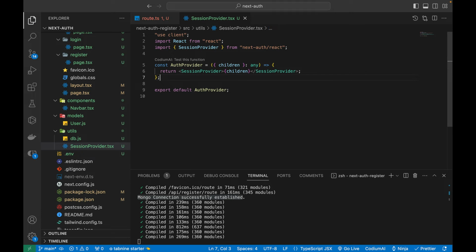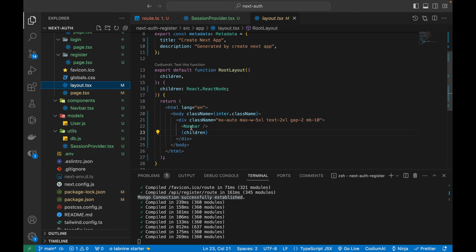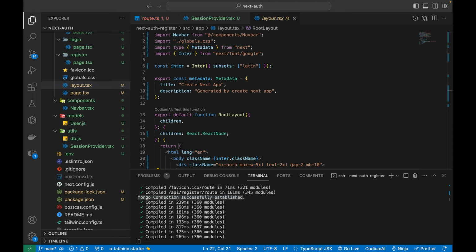All right, so once we are done with it, we need to go to the layout file and wrap everything within this session provider so that our navbar, including the children, can have access to the whole session which we are using. All right, so first of all, I'm going to go to the top and import that session.